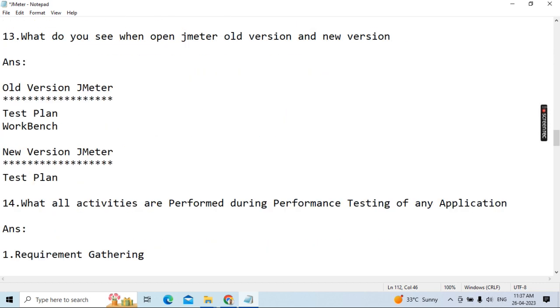Question 13 is one of the simple questions, but some people get confused by this one also. The question: what do you see when you open JMeter, the old version or the new version? In the old version of JMeter, I will see the test plan and workbench both. In the new version of JMeter, it's only the test plan, no workbench. Everything is included in the test plan.